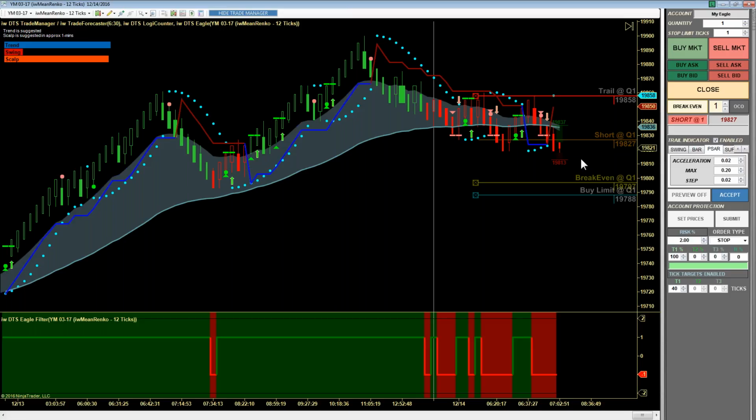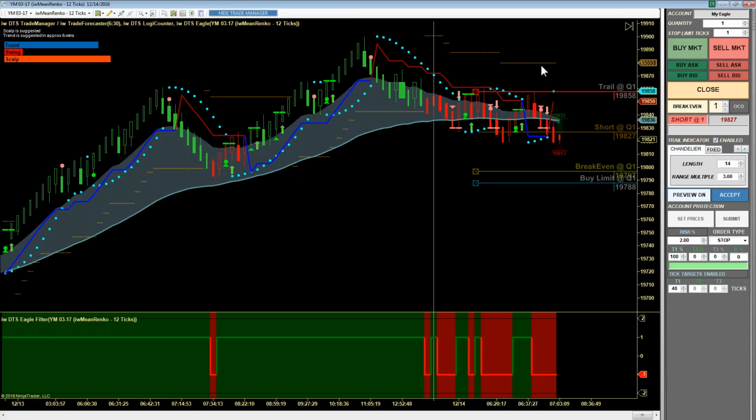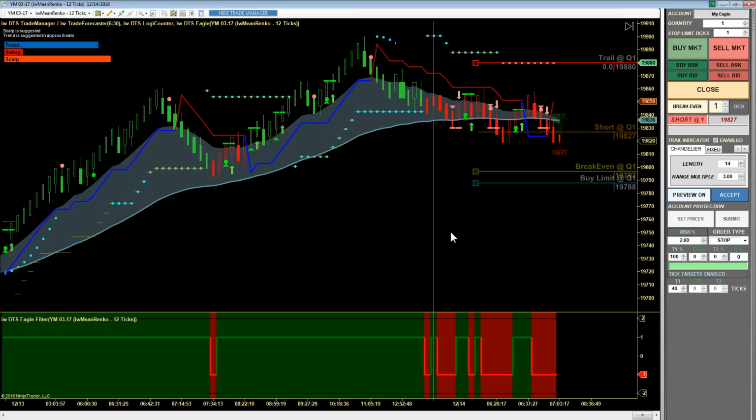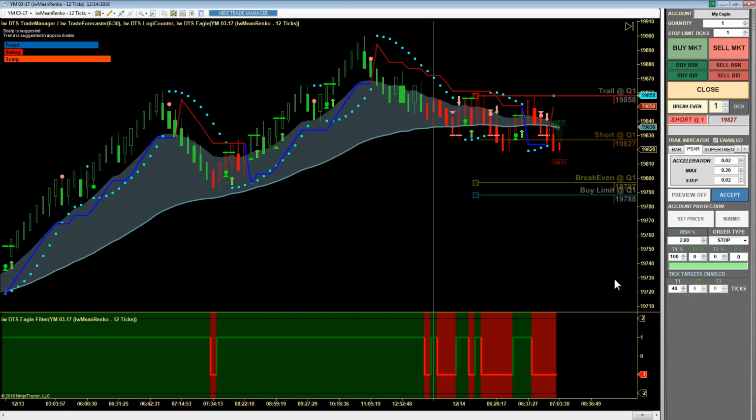Pretty cool, huh? I can change these, of course. I can change them during the trade, as you see, if I wanted to be more or less aggressive. I can flip to a different stop strategy. Let's say I wanted to see what the chandelier strategy is like. I can turn on the previews, and these orange hash marks will tell me where the chandelier strategy is. If that looks good to me, I just click accept, and then I'll be running the chandelier strategy. Well, we'll go with parabolics at the moment.